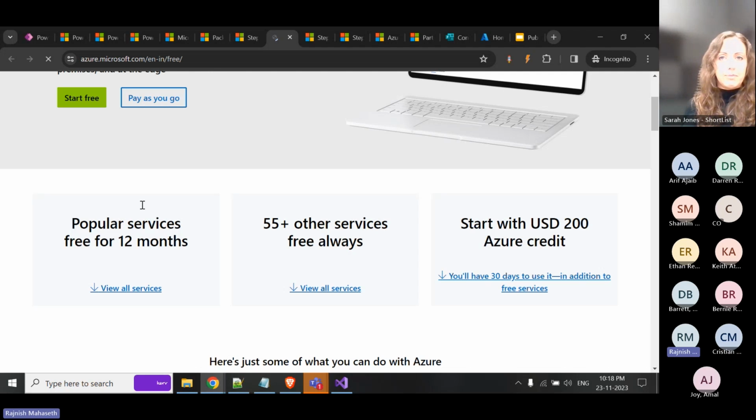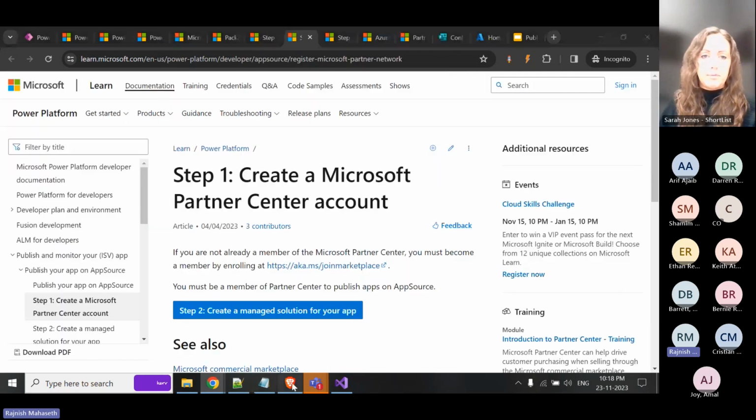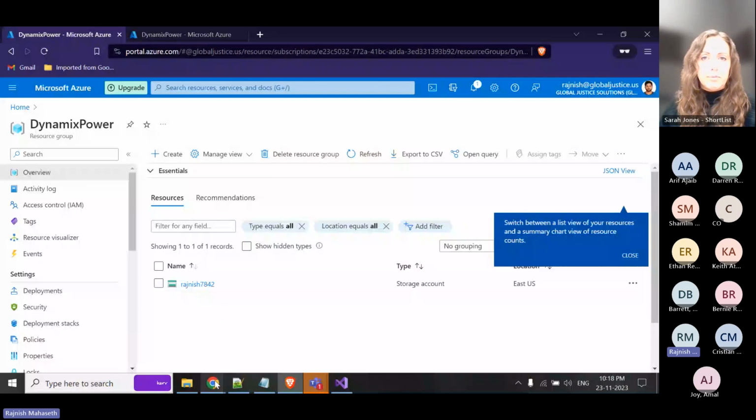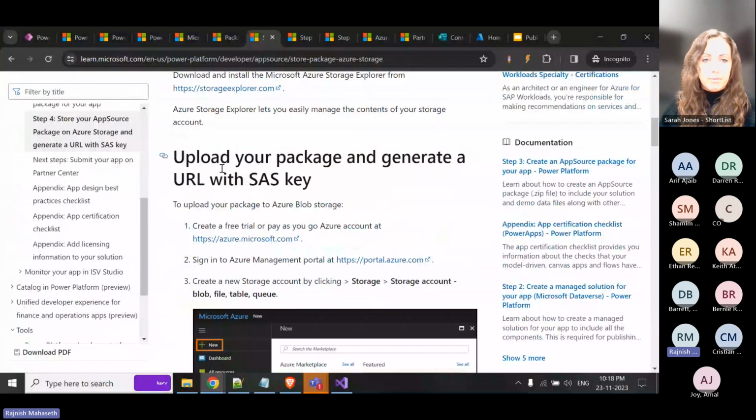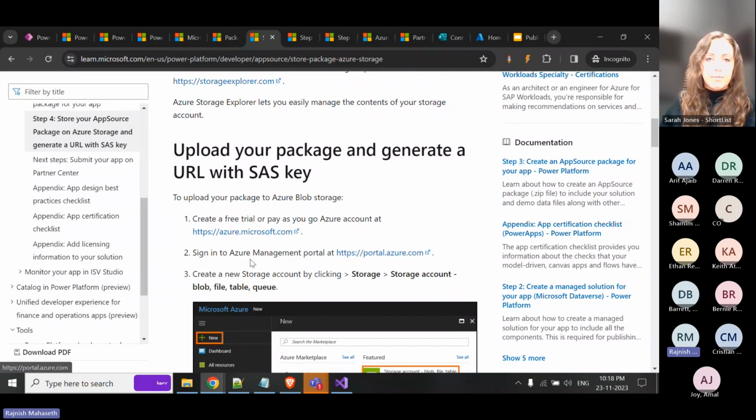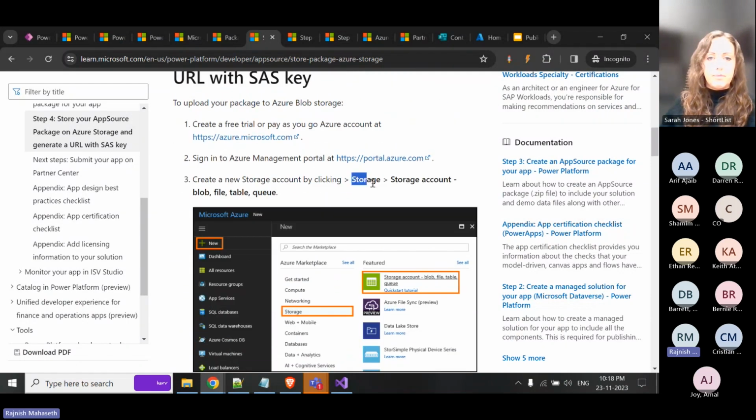Okay, so this is the Azure portal, portal.azure.com. Here, the main thing we need to do is upload our package and generate one URL, which we are going to give to the Microsoft team in the Microsoft partner account. So either you can create a free trial instance, or you can request someone to give you access, log into this portal.azure.com, and we need to create the storage.